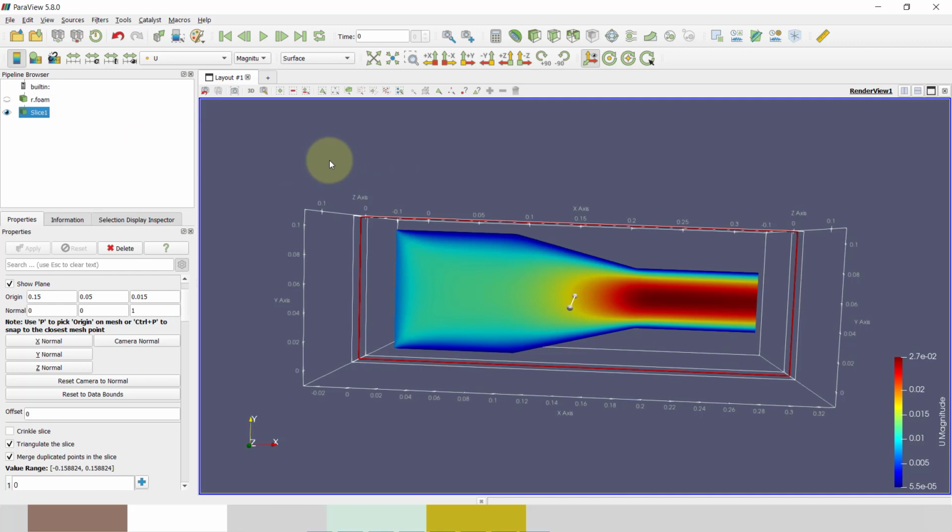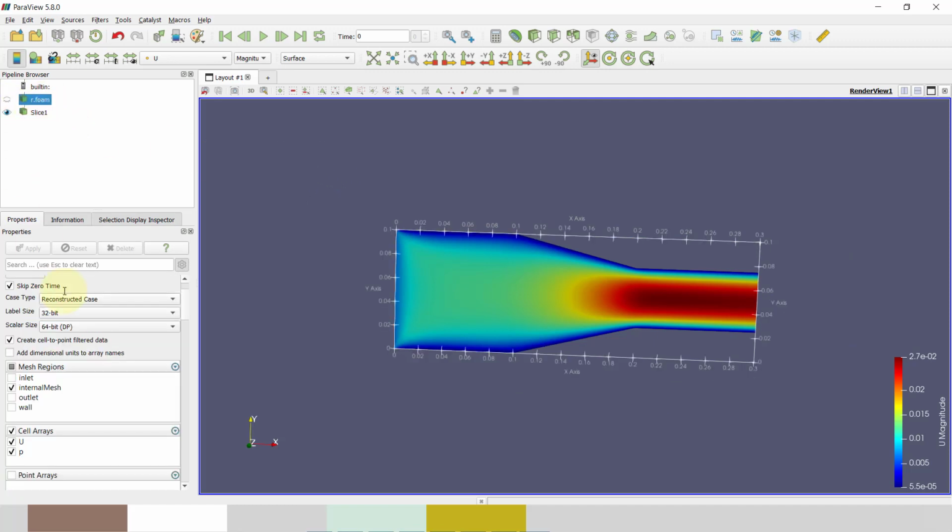As a CFD engineer, you should know whether it is a correct result or not. So how do we define a correct result? We'll validate our result with our hand calculation or experimental data. Here we have some result with our hand calculation data. So we'll see this in r.foam. We'll see inlet velocity.